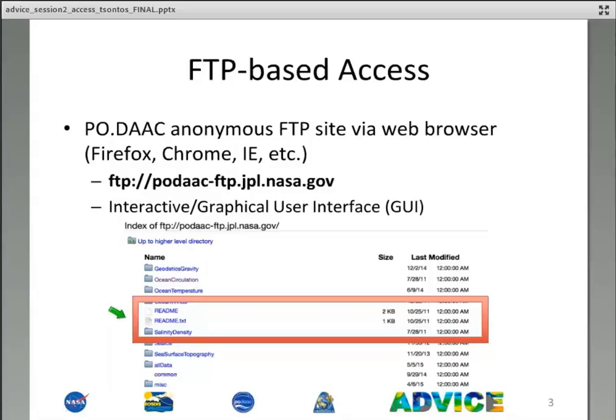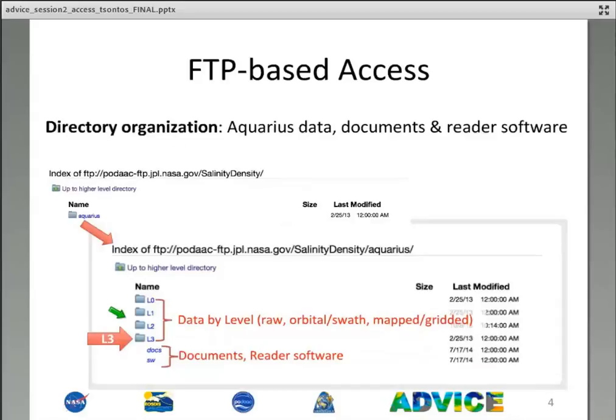So that's the first level. You can start drilling down sequentially through the hierarchy of folders and directories. And within the Aquarius root level, you'll see that the data sets themselves are organized by level. So level 0 through level 3, okay? And in addition, there's a couple of directories where we maintain all the technical documentation that I talked about last week and that are referenced on the Aquarius mission page, in addition to the MATLAB and IDL reader software.